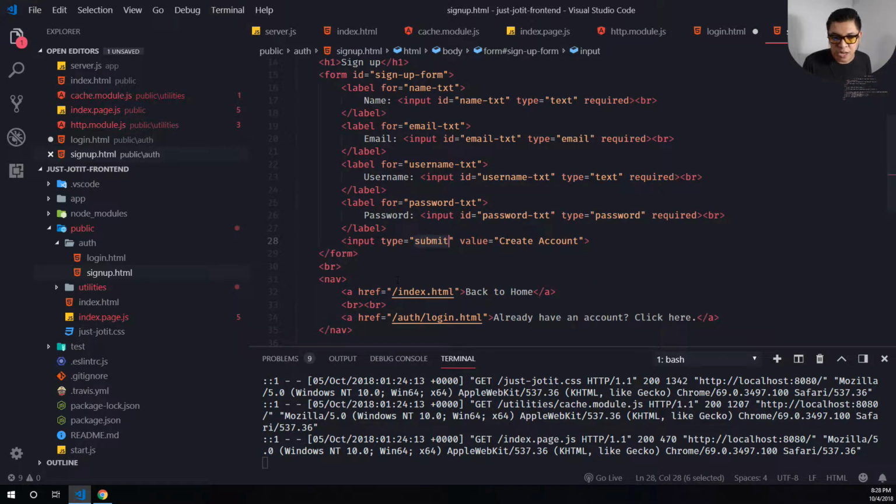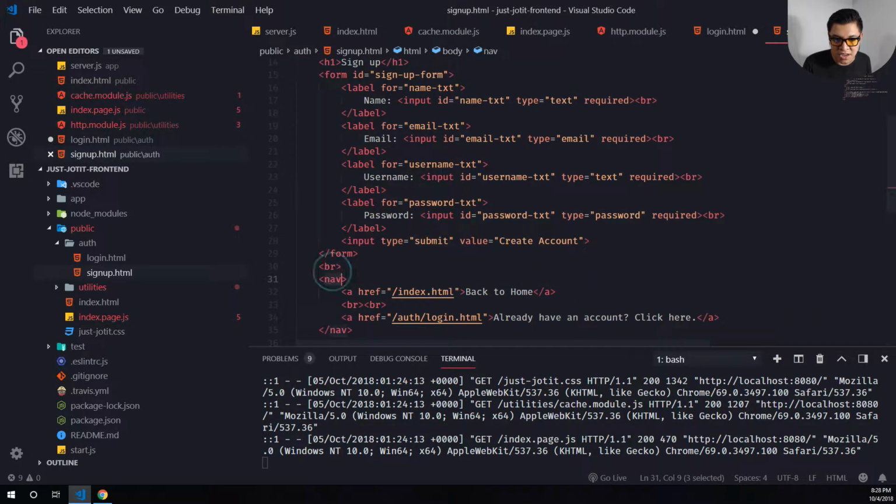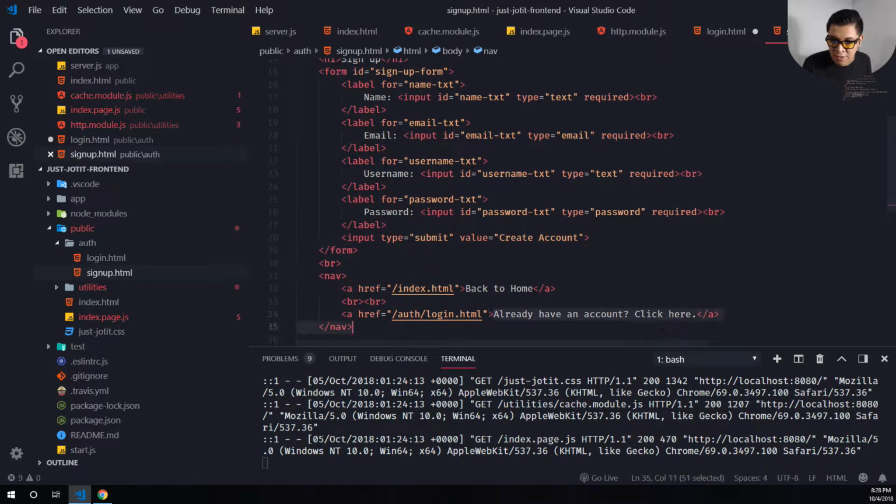Also, I do have some nice handy navigation. For example, here I have a nav container with a link that takes me to index.html named back to home. And then another one that says already have an account, then click here. And that just redirects you to the login page, which is also inside of auth/login.